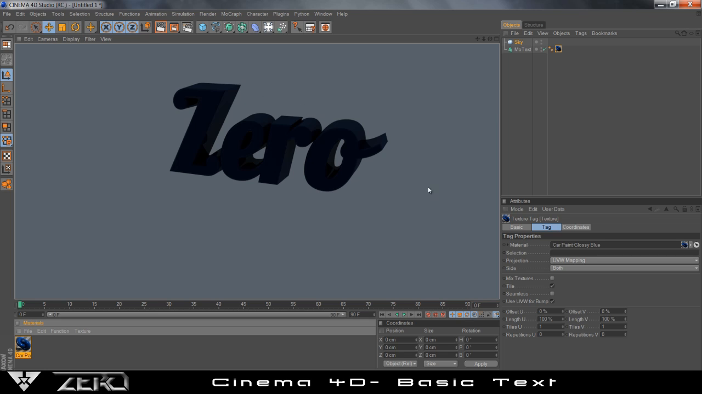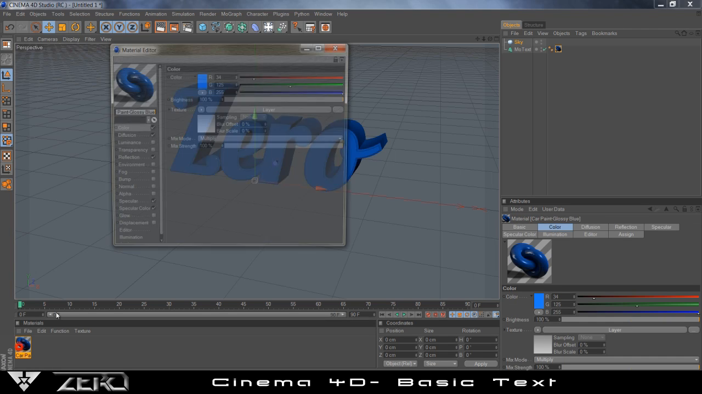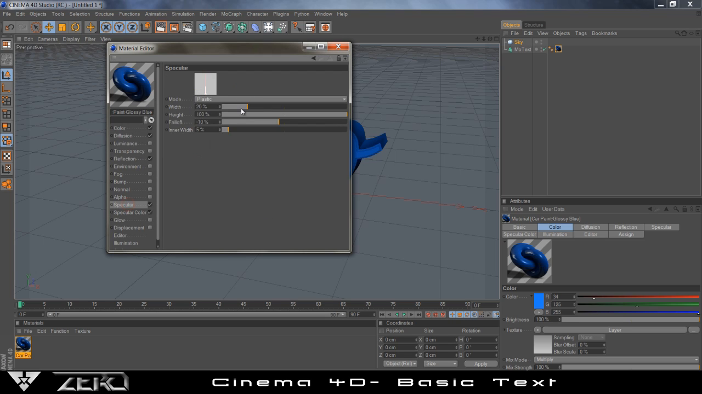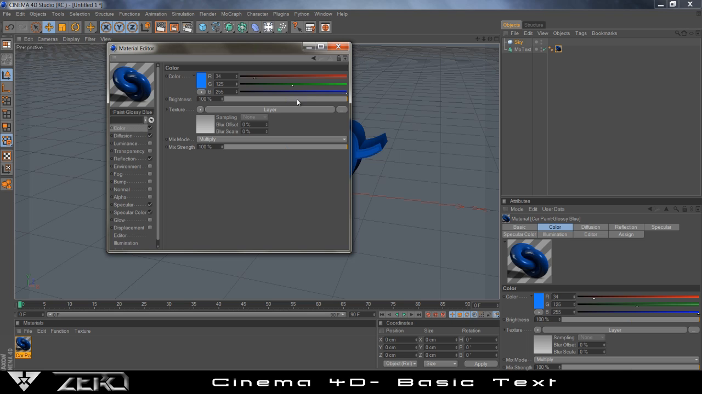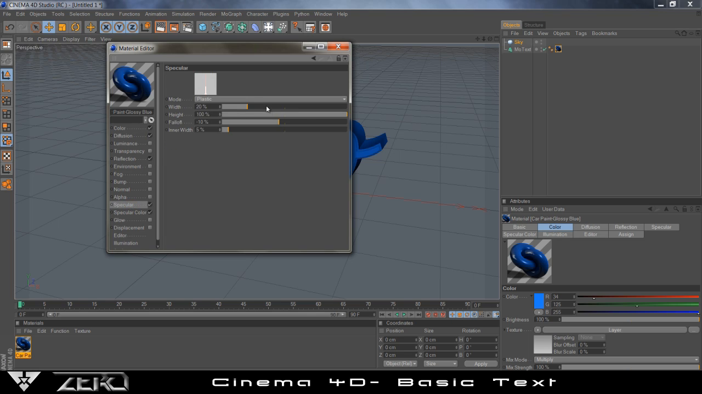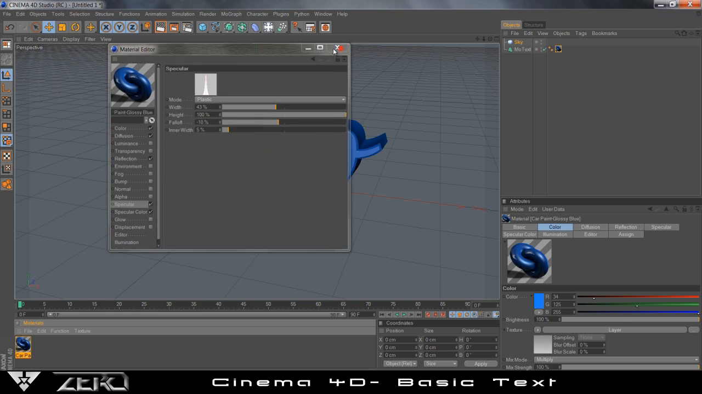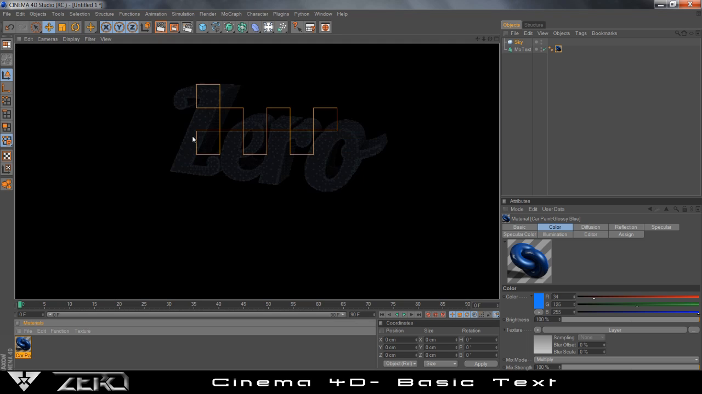As you know, it's a little bit black, but you can fix it up in Photoshop or whatever you're using, or you can change it here. Just go to your settings and go to specular. You can bring up the width. That makes it just that little bit brighter, and we'll re-render that.